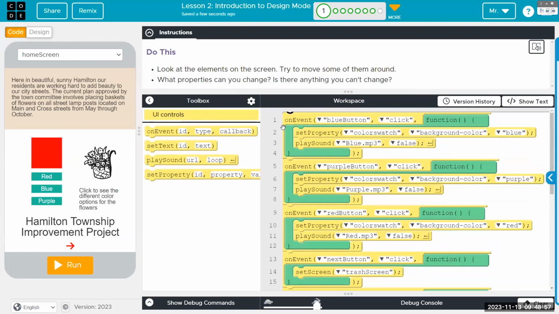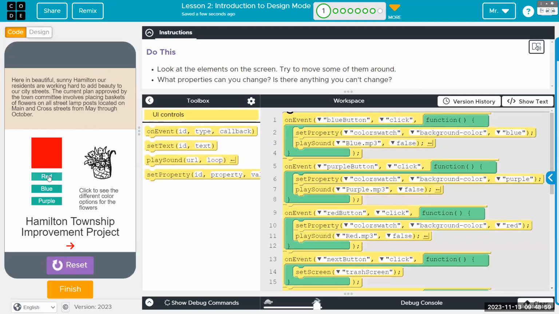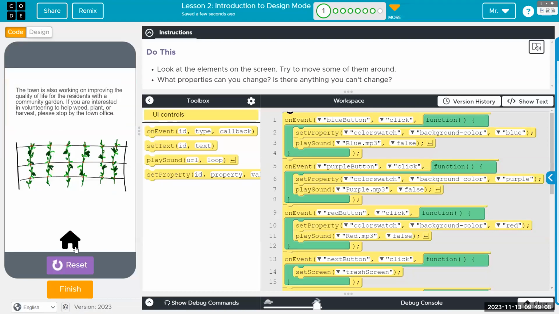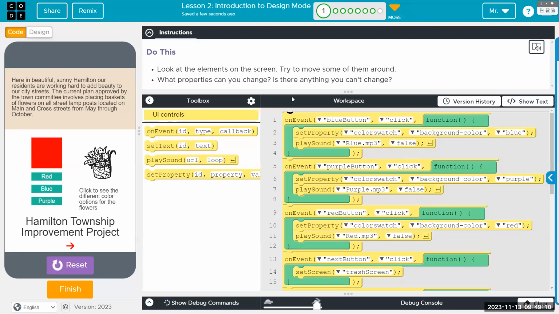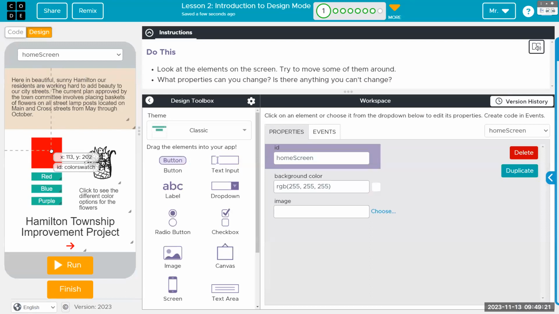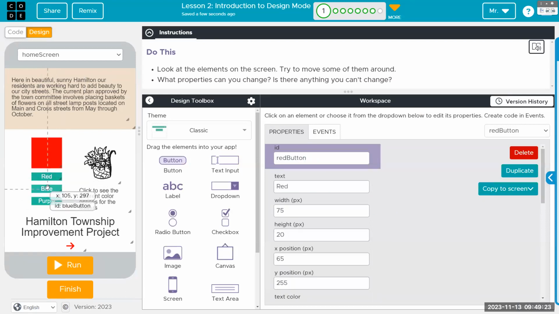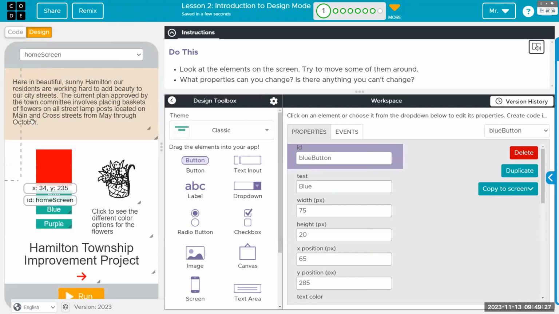Okay, so here we have that same map from before that has some basic buttons that change the color of this one swatch, and arrows that move things, and a home button. Okay, look at the elements of the screen, try to move some of them around. What properties can you change? Is there anything you can't change? Okay, so make sure you're in design mode, because that's the only thing you'll be able to see. And any one of these things is an element, okay, including the background.